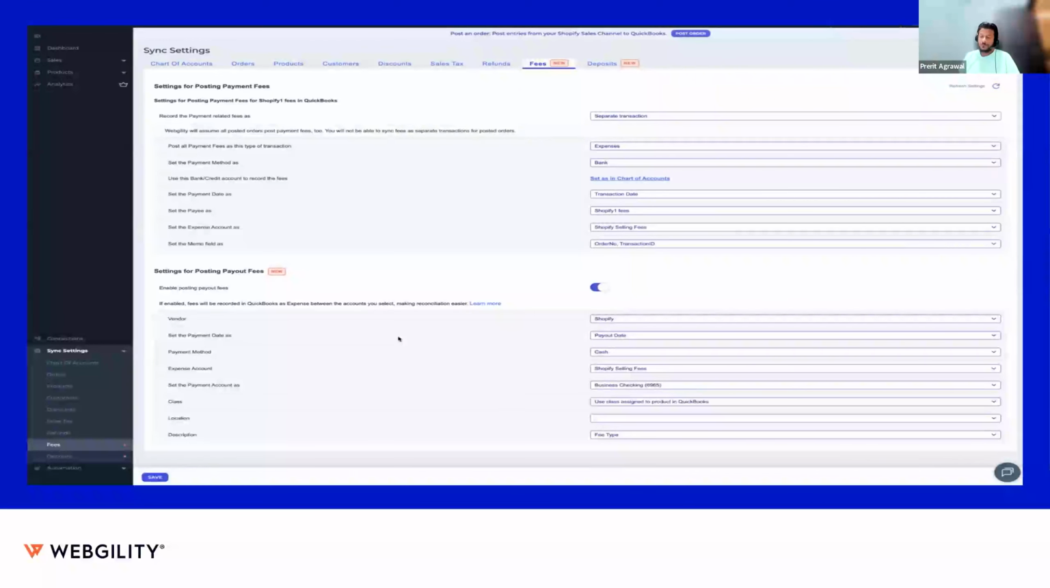Settings for the Shopify payout fees. Apart from the Shopify processing fees, if there are any other fees in the payout that Shopify releases, Webgility would also be recording them into your Shopify processing fee or Shopify expenses. So here the account that we have taken is Shopify selling fees. You can name it Shopify selling, Shopify processing, bank and service charges, merchant fee, the way you would like it to be, but the account type should be an expense account. And it would get debited from the same payment account, that would be Shopify clearing.